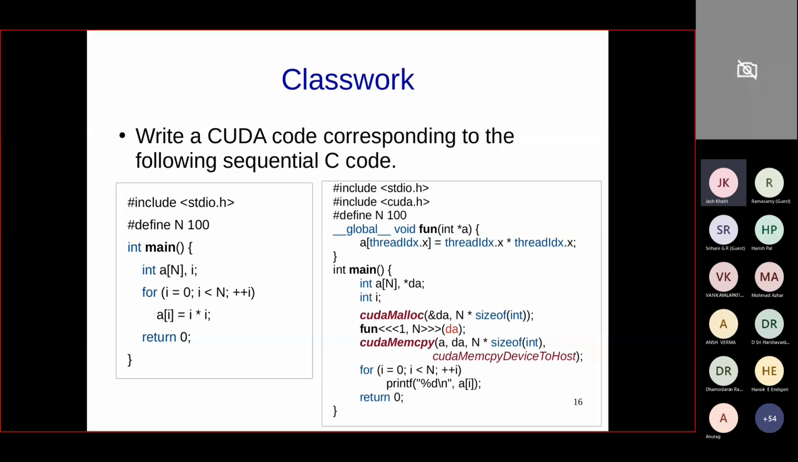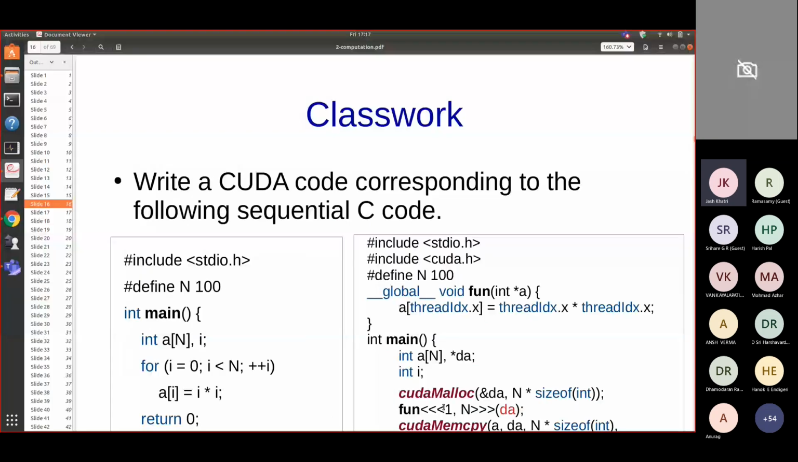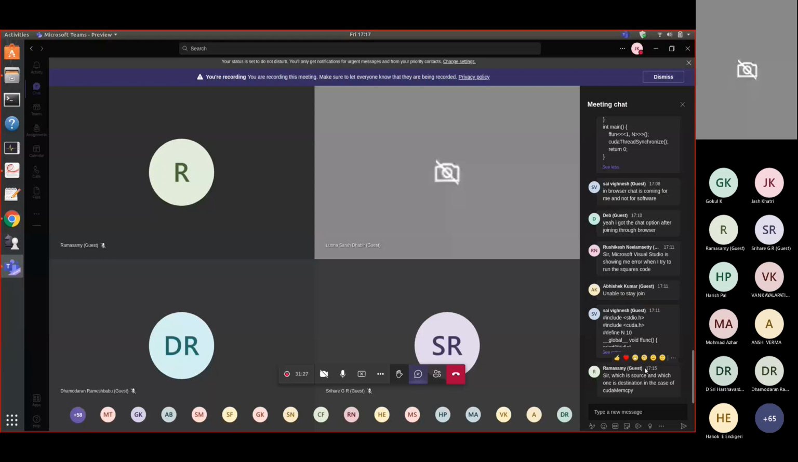I hope you people are able to hear me, right? Yeah. Could you explain the threadIdx again once more? I thought it was just an ID for the thread, but here we are multiplying it. Okay, let me explain it in simple words. threadIdx.x will give the ID of the thread only.